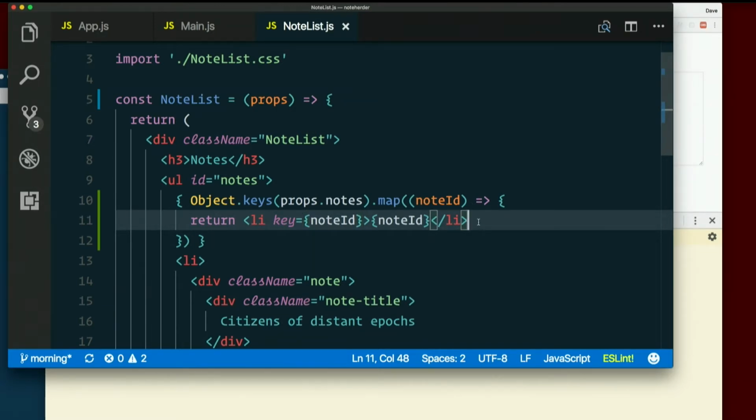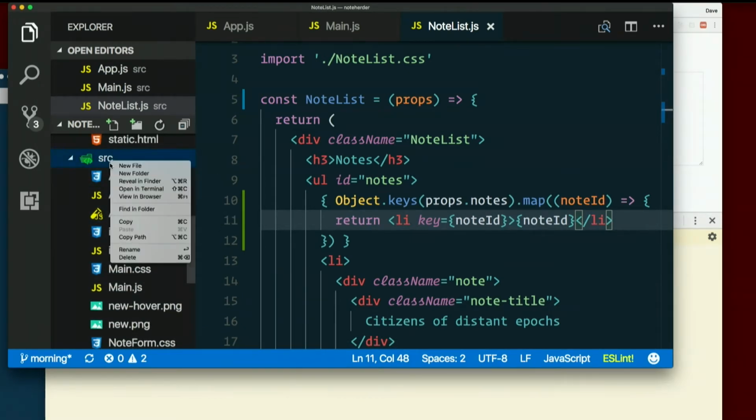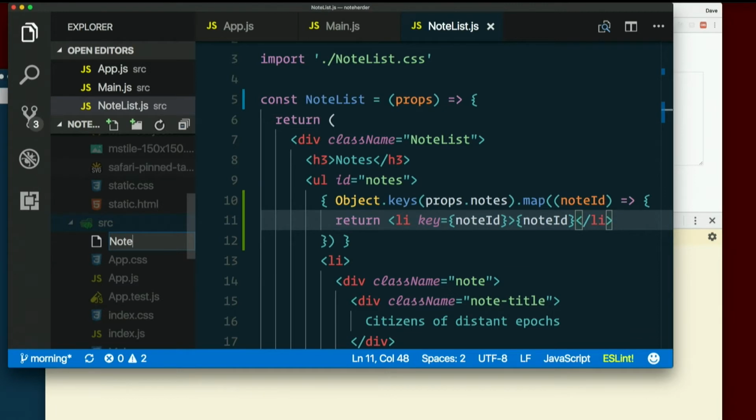But we don't really just want the ID in there, right? We want the title and body. But this is getting a little more complicated. My spidey sense is tingling. I see a component approaching. Let's create a new component. What would you call it? Note. Seems like a good name. Let's add a new component called note. Note.js.